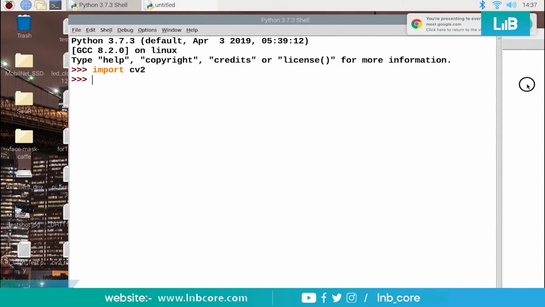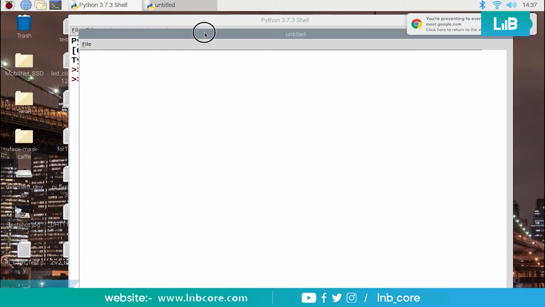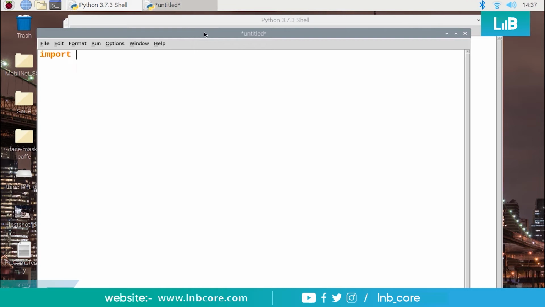So let me start to write the program now. So import cv2. cv2.VideoCapture is the command, this function or method, to control the camera operations, whichever is available. Suppose you have four USB ports available in the Raspberry Pi, and you have connected four different cameras.